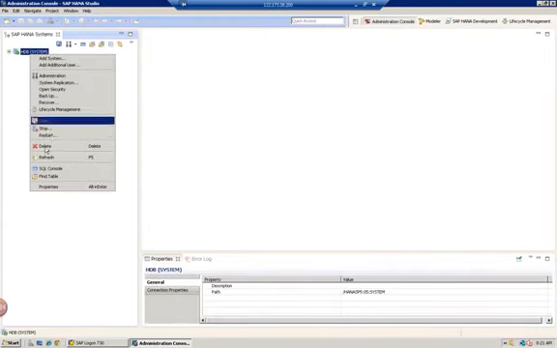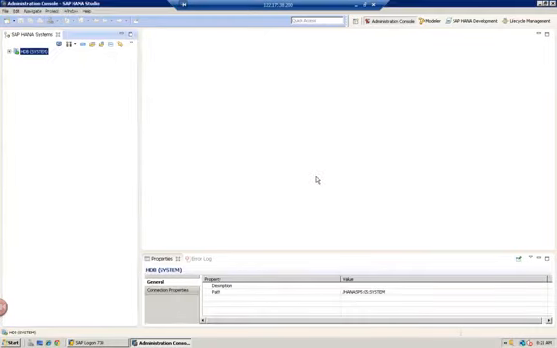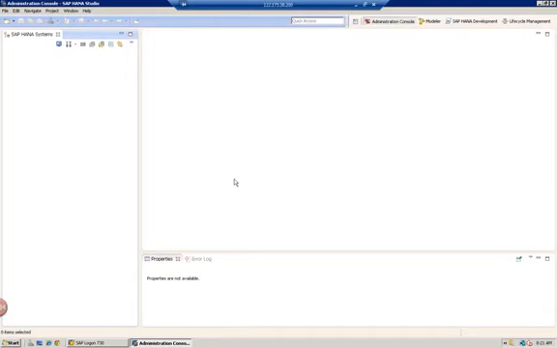Once you install this client tool, whenever you launch it for the first time, in the navigator view you don't find any system added here.